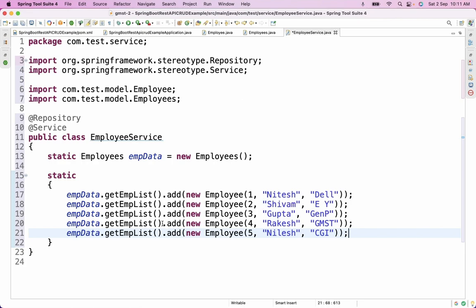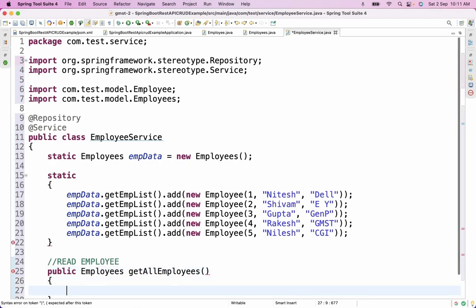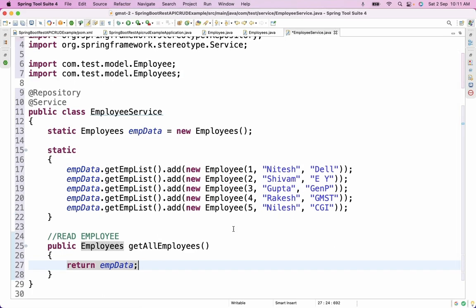Okay, fine. So next, the first operation we are going for is the read operation. Read operation means display all employee records. Read employee. For the read employee operation, I am taking public list of employees, it will return the list object. So get all employees. Just return the emp data object. That's it. You will return the list of employees. Very basic steps.